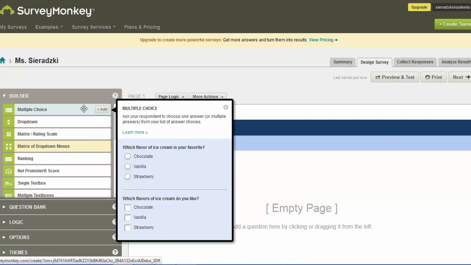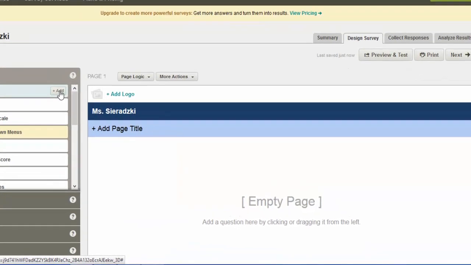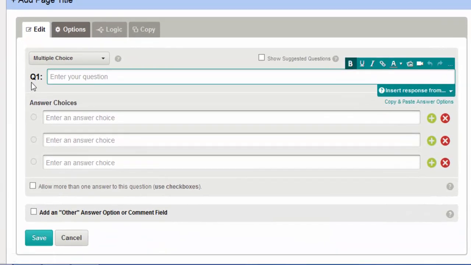I'm going to go to this gray button here that says Add to bring up my first question. Okay, now notice it says Q1 here. That shows me that it's question number one. I'm already ready to type my first question, so I'm just going to start typing.